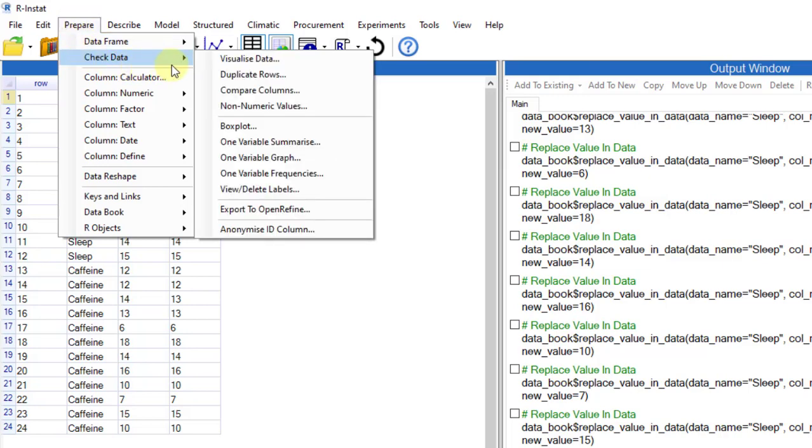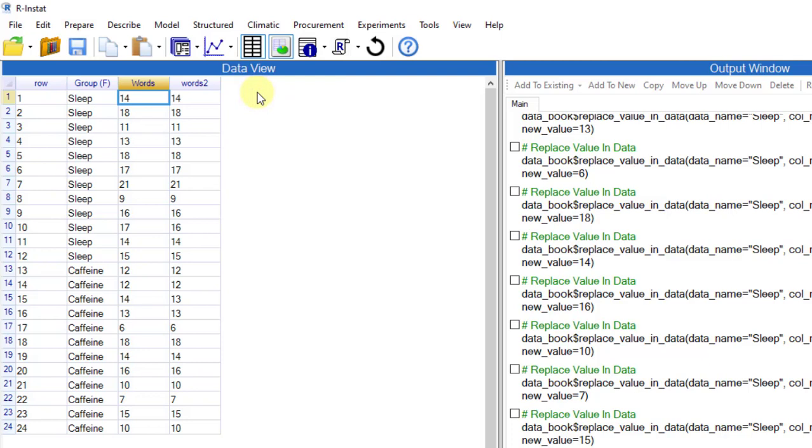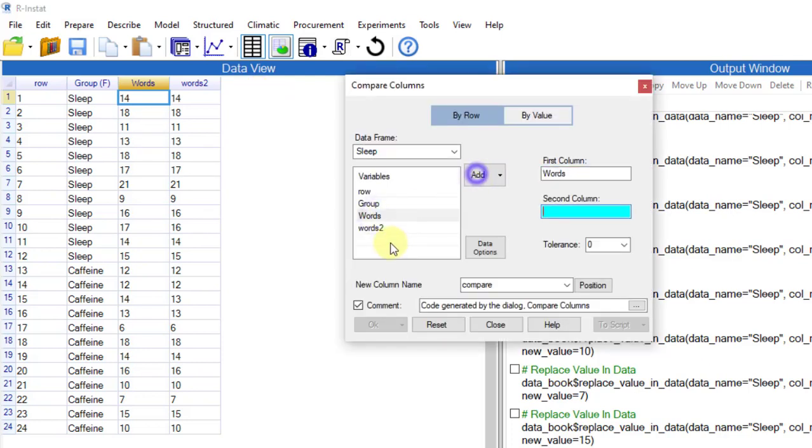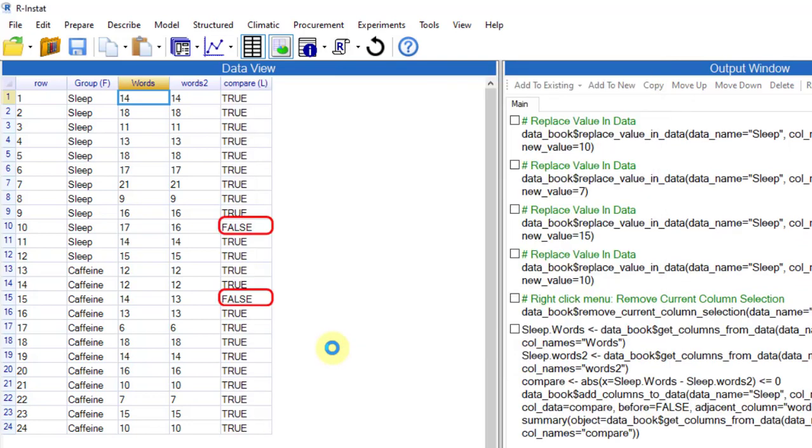Use Prepare, Check Data, Compare Columns. Include the 2 copies and press OK. This reports that there were 2 false values.